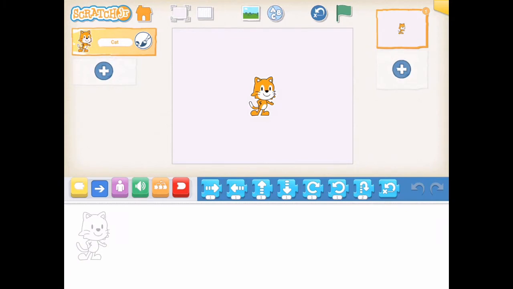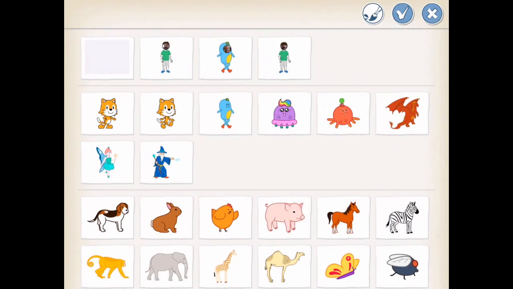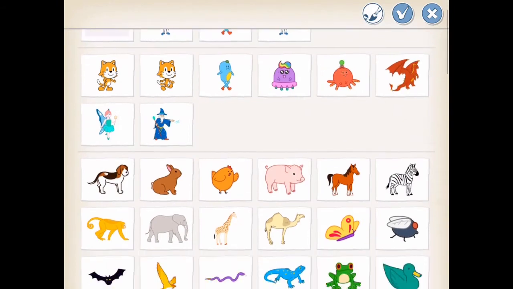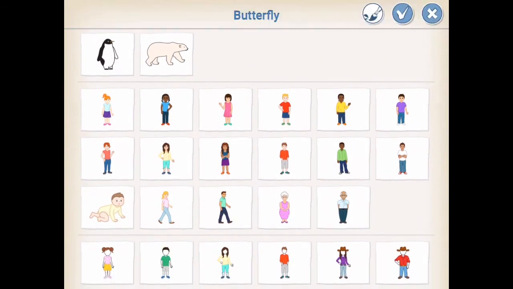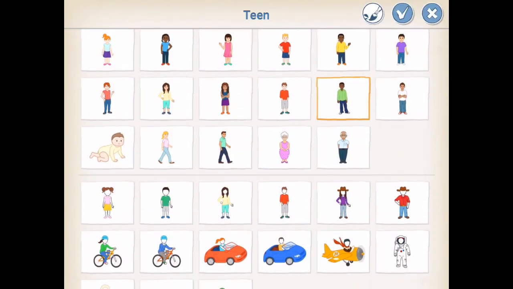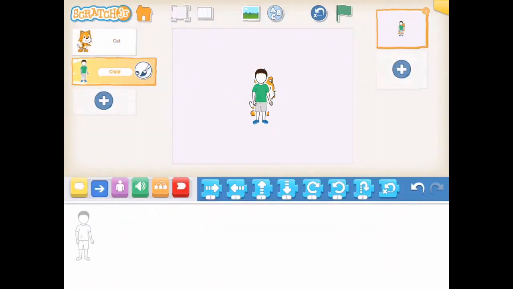On the left-hand side, you can add characters to your project, which I'm doing now by tapping on the Add Character function. You can see there's a number of characters to choose from. I'm going to scroll down and pick the character here with the green t-shirt on. Then I'll hit the check mark. That character is now part of my project.